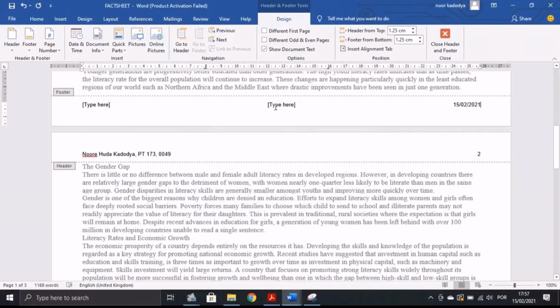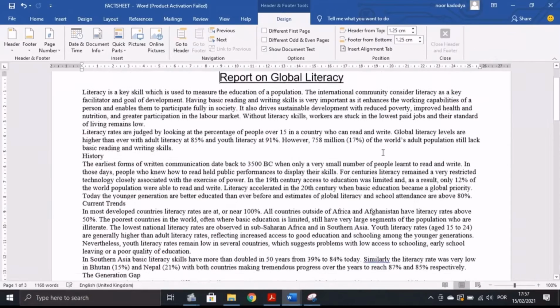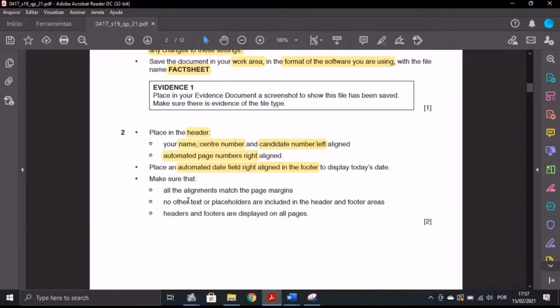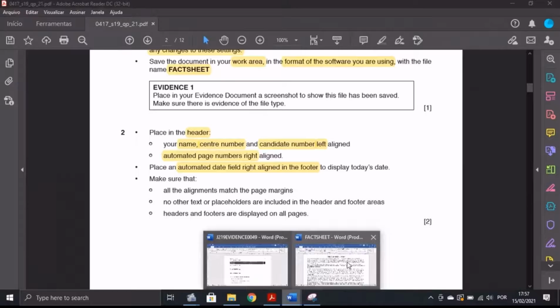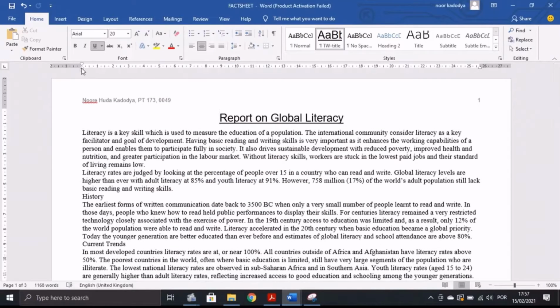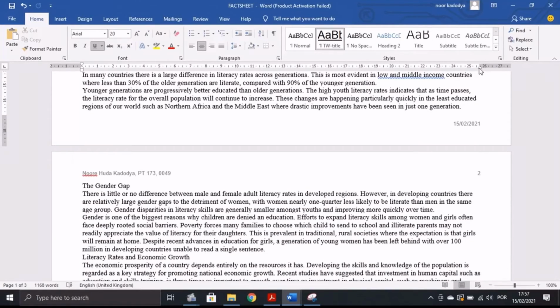You can see that today's date is displayed here. I will just delete this because we don't have to place anything here, and close the header and the footer. Make sure that all the alignments match the page margins. If you click on here, we can see that this is in the same margin, and so is the number, and so is the date.